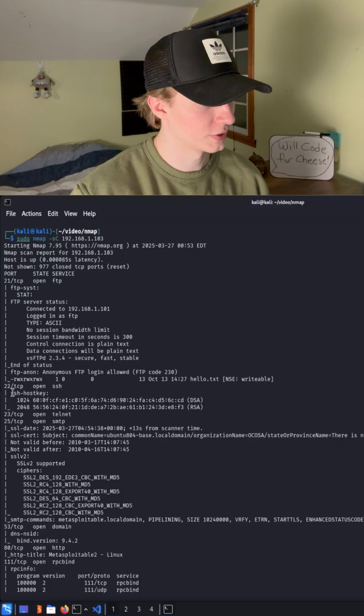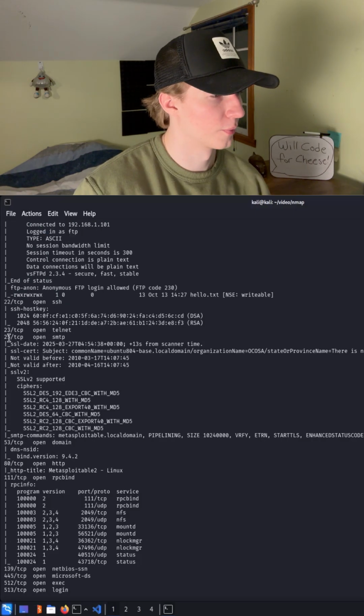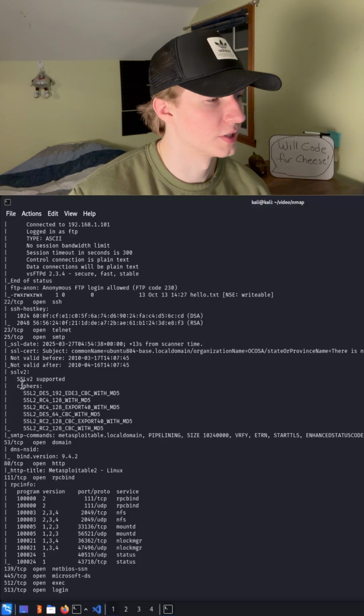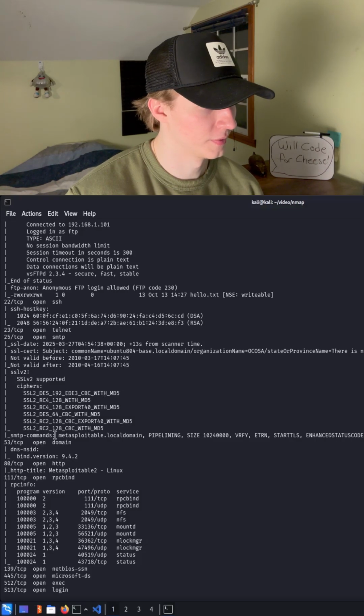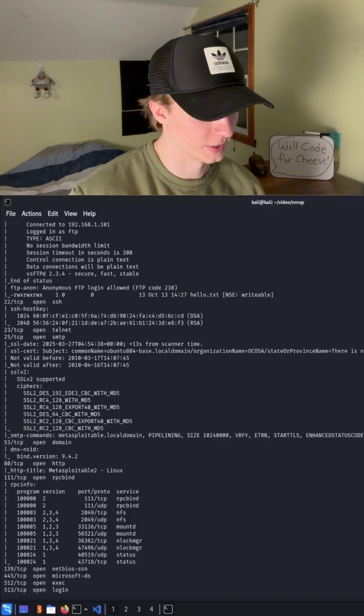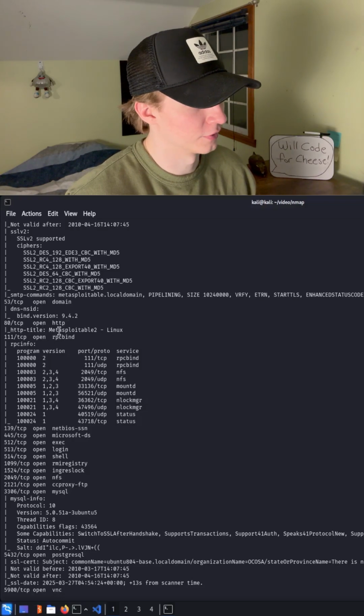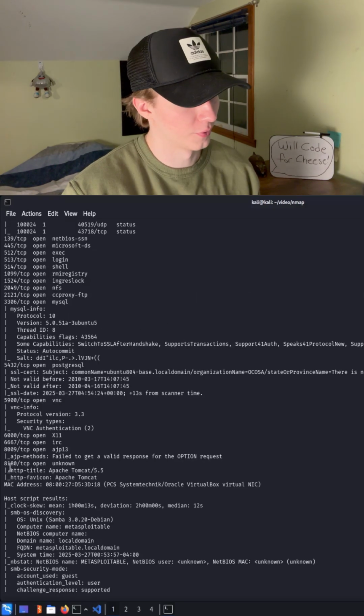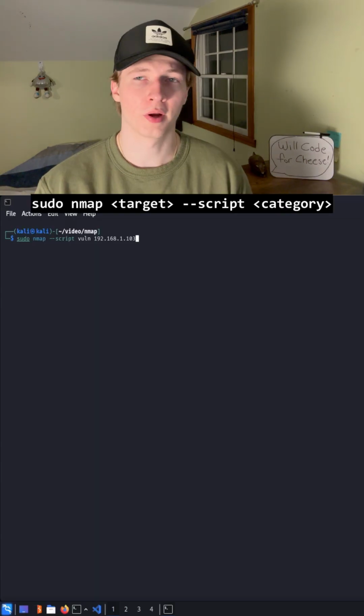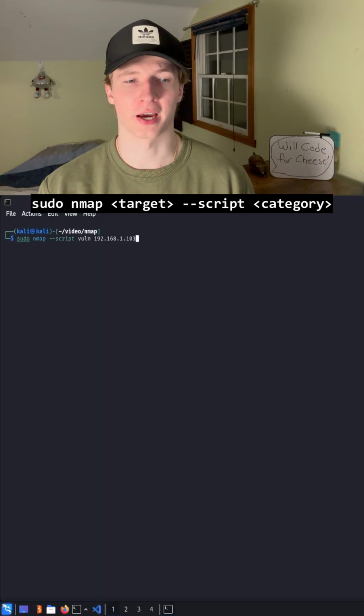On port 22, we see the SSH host keys. For port 25, which is SMTP, we see the different TLS ciphers that are accepted, as well as the different commands you can run against the SMTP server. On port 80, we see that the web server has a title of Metasploitable2-Linux, and port 8180 is running an Apache Tomcat 5.5 server.